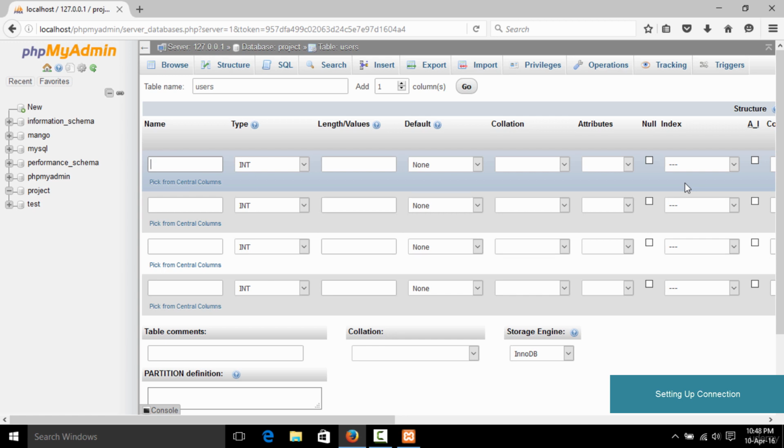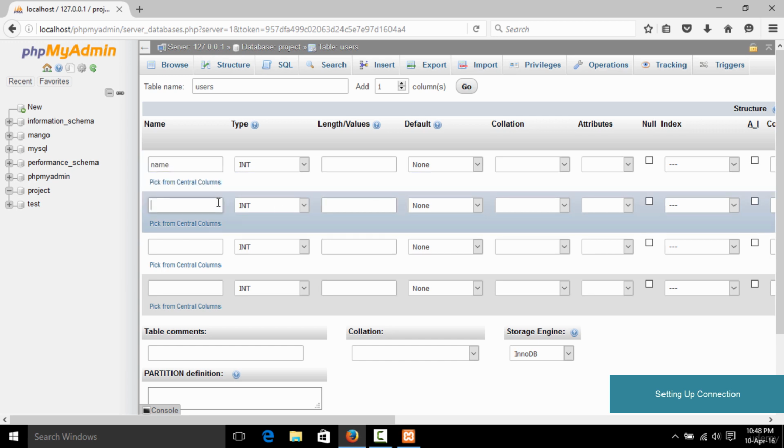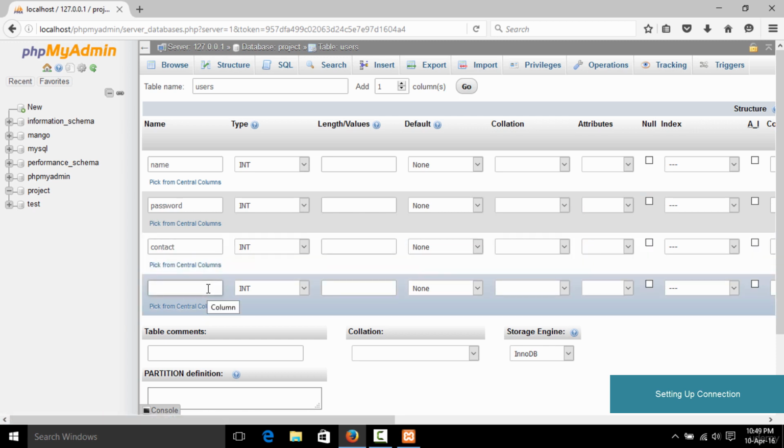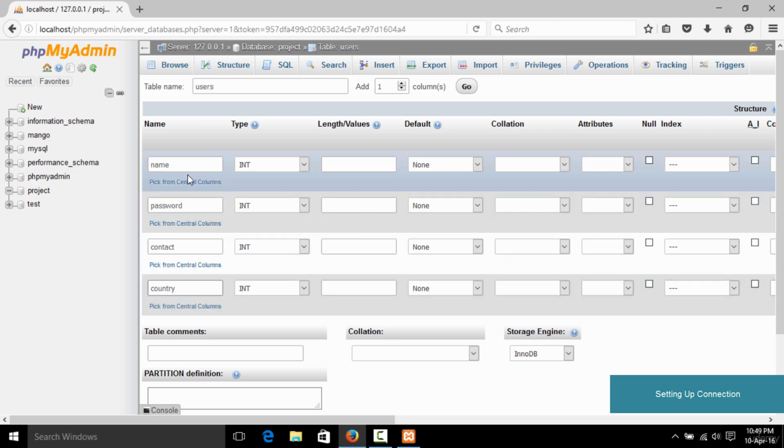As we want to store the person's name, let's name the first field name, and for the second one, let's name it password to store the password. Then let's name the third field contact, and let's say the final one is his country. Once you have set up the names for the fields, the next thing to do is to select the type.